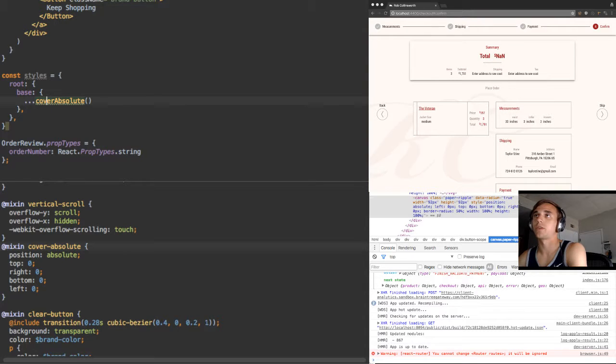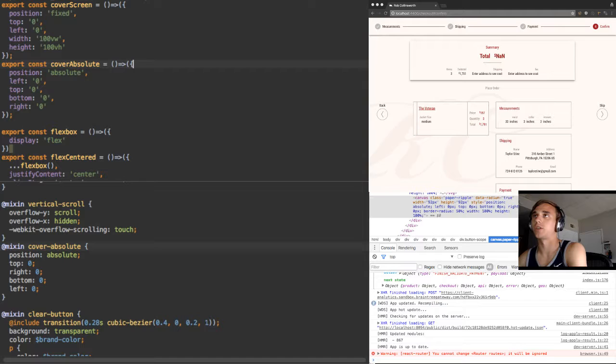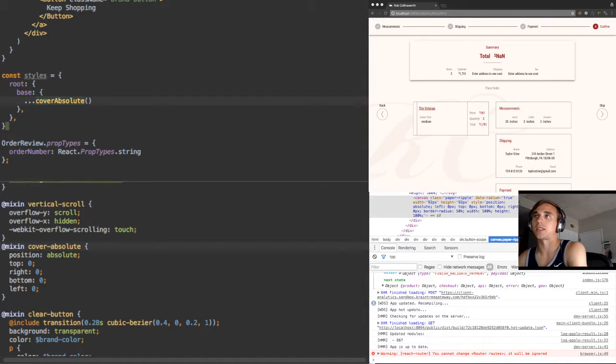Cover absolute I've written in JavaScript, right? It's a function. This is syntactic sugar for a function, and syntactic sugar just means a different way to write something that is equal to something else. So this is just a function. So position absolute, left, top, bottom, right, 0. So it does the exact same thing.